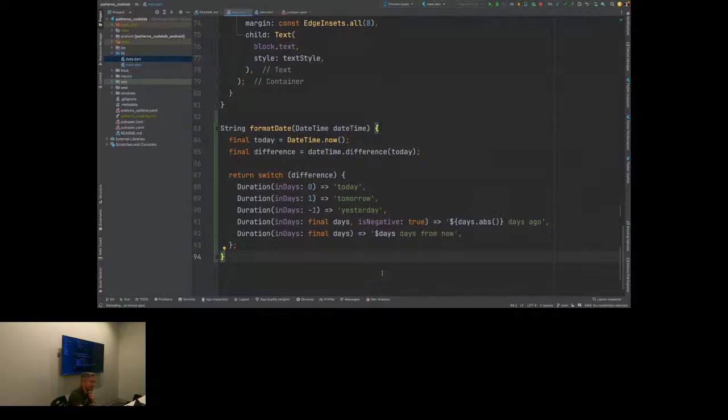Because it's checking equality in the first three. And then it's also checking equality of the fourth one, but then it's deconstructing into final days. And then the last one is just deconstructing. Somewhere the compiler's like, no, I got that. It's all good.